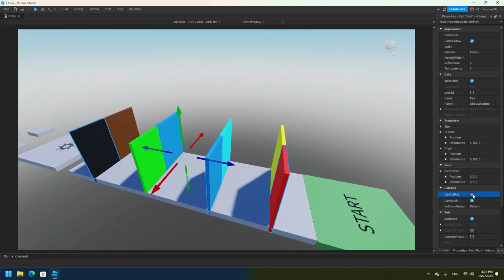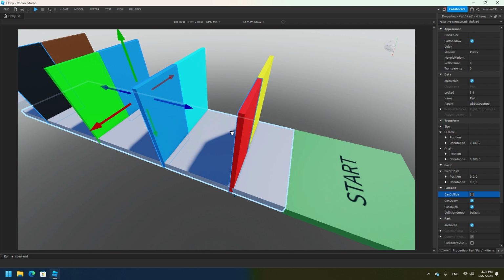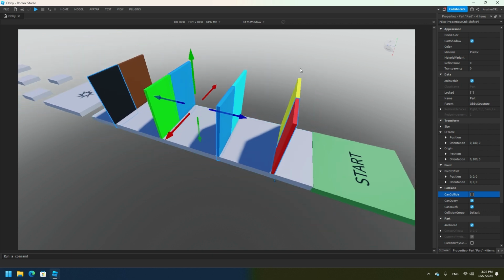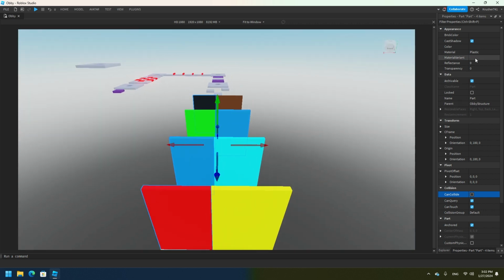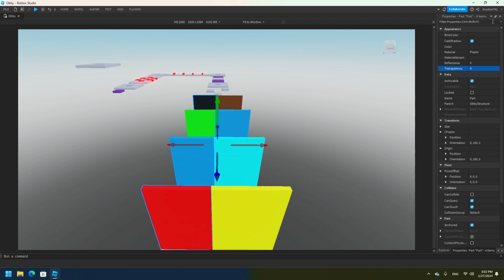Disable can collide. Now when you disable can collide, pay attention to how it says part for items. You're not applying this just to one part, you're applying it to all the parts that you've selected in it. So if I were to change the transparency on here, all of them would be transparent. All the items I've selected would be transparent. So I'm not going to be doing that right now.